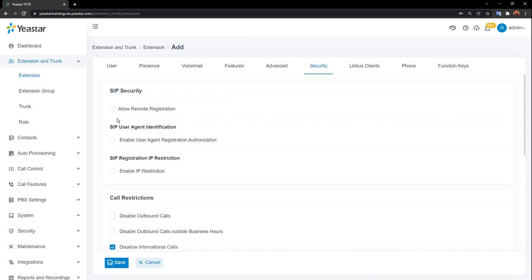So if you try to register that extension on your PBX remotely, step 1, don't forget to enable this: Allow remote registration. All right, this one is very important. But for security reasons, if you don't have any remote extensions there, please just disable this. Unless you have a remote extension, you don't need to enable this.